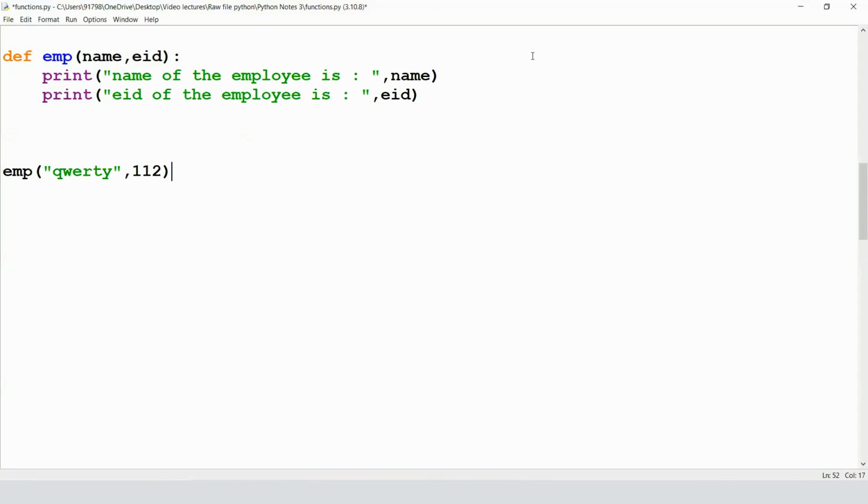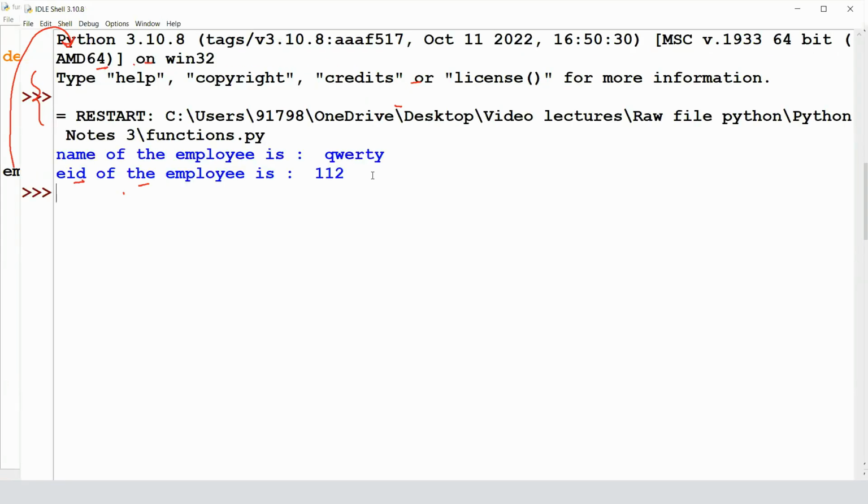So what will happen when you run this code? It will call this function. In name, it will take keyword T. In EID, it will take 112. So formal is equal to actual, so it executes whatever is inside it. Name of the employee is the value of name, which is basically keyword T, and EID of the employee is EID, which is 112. Okay, let's run this code and you can see the output here. So name of the employee is keyword T and EID is 112.